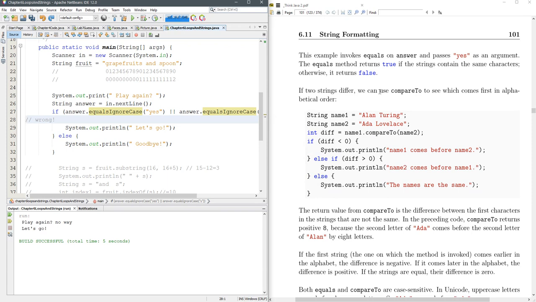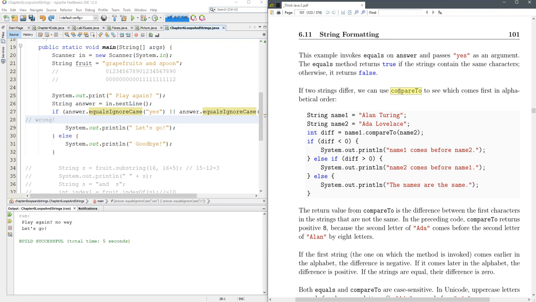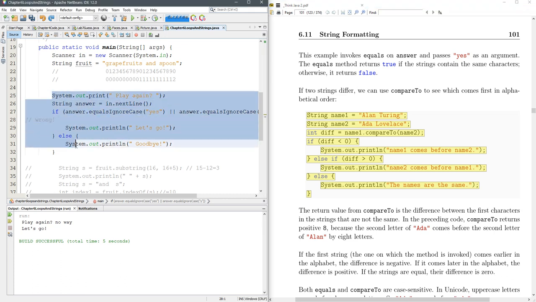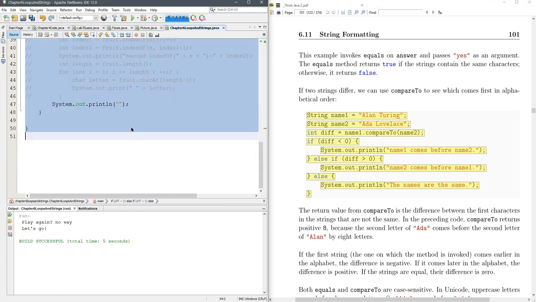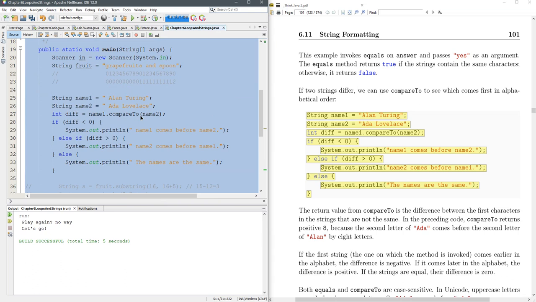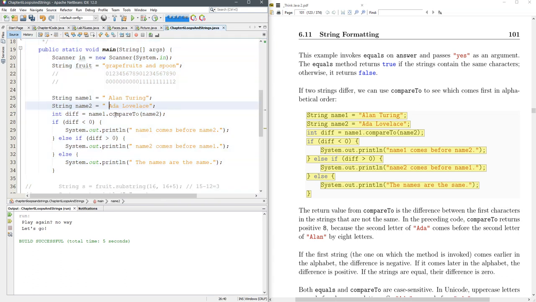All right, we can do a compareTo. It tells you if one of them comes before the other one alphabetically. So let's go ahead and check out compareTo. It's going to return a true or a false. And take out the extra space. All right, so which one comes first alphabetically? The D's before the L. So name two comes before name one.